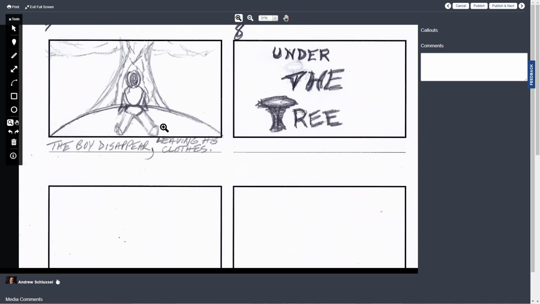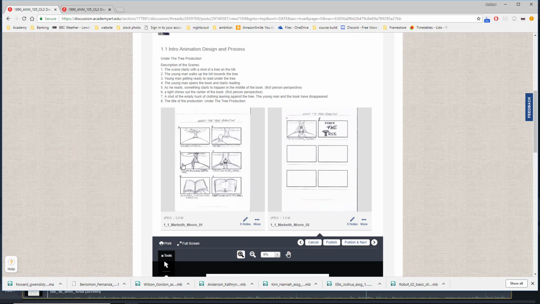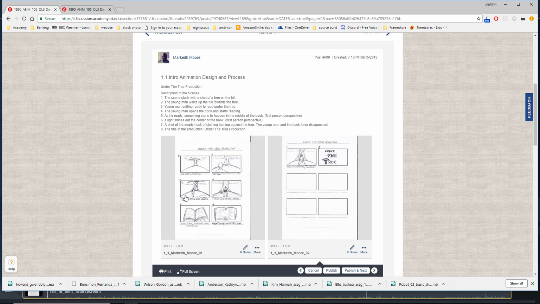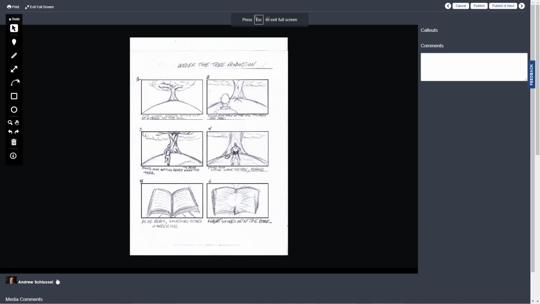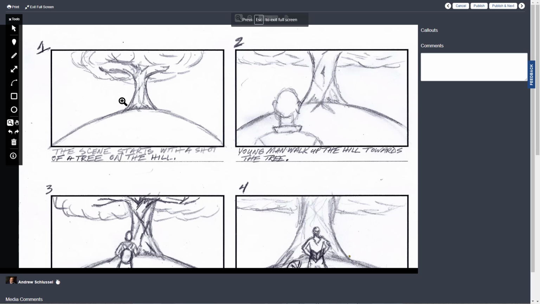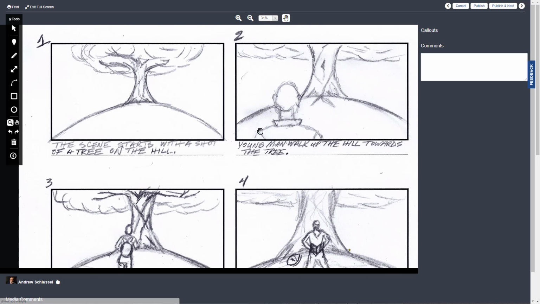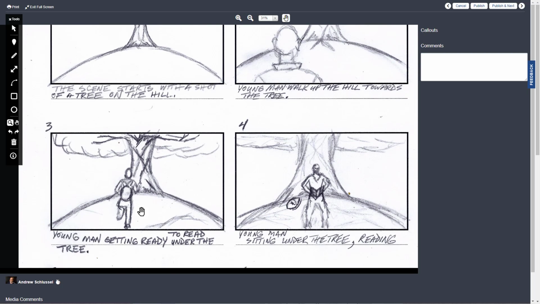The boy disappears, leaving his clothes under the tree. Okay, there's a lot going on here. I think what we won't be able to do in the context of this class, using After Effects as the tool, is have a young man walk up the hill towards a tree. So we won't be able to do a full-on hand-drawn animation of somebody walking.